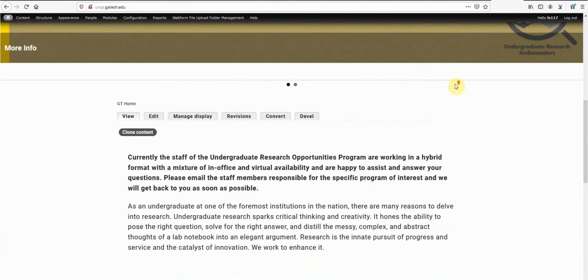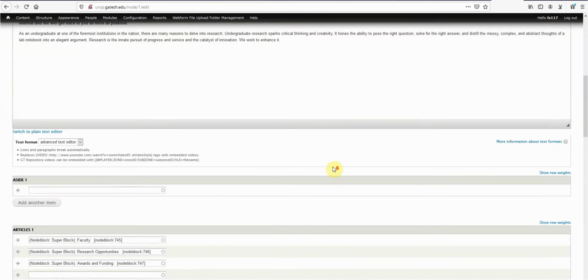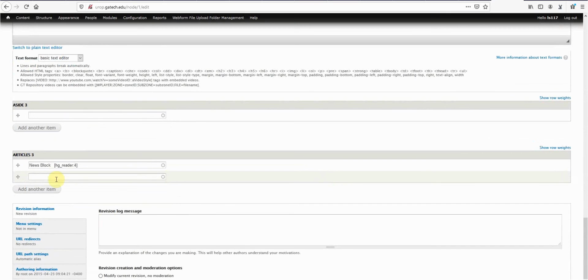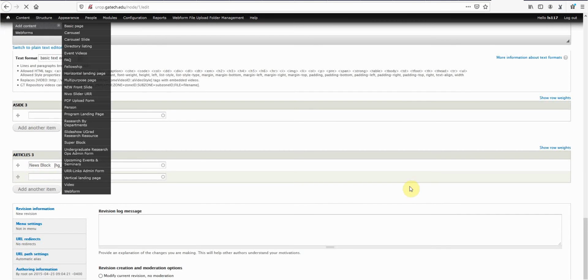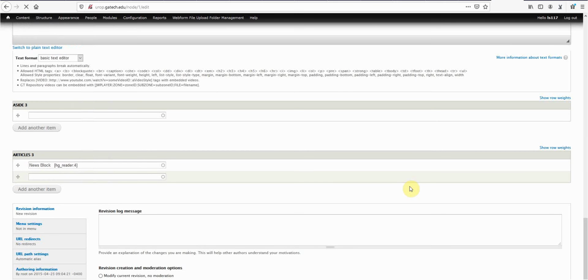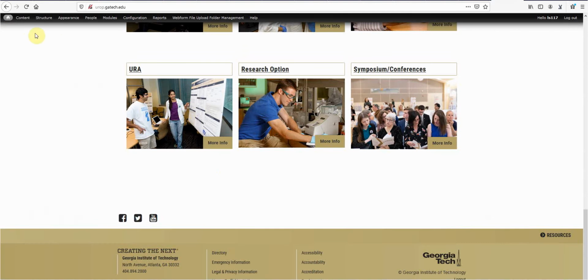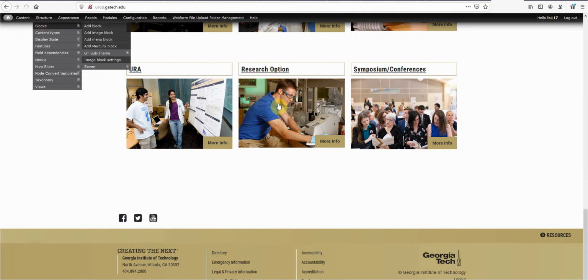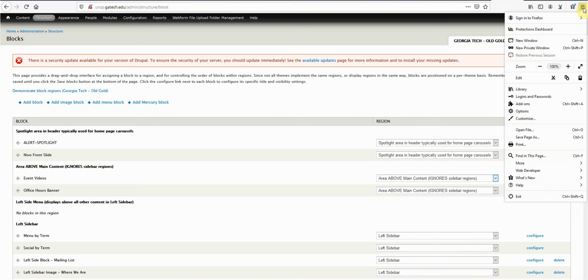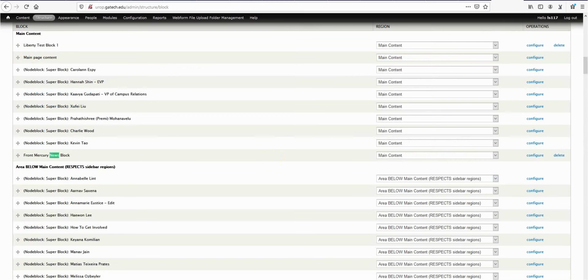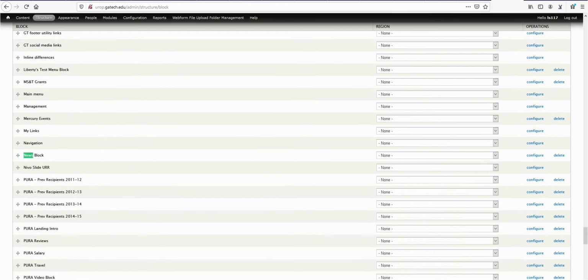But if we go into edit the page and we scroll down to where that block is, you can see I placed it, but there's nothing being displayed in that area. We'll just wait for it to catch up here. See, nothing. So we go into structure blocks, and we're going to do a search on that block that I placed. And that's not the block I created. This is the one I created where I placed it there.